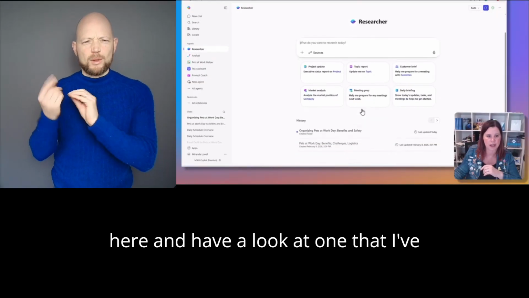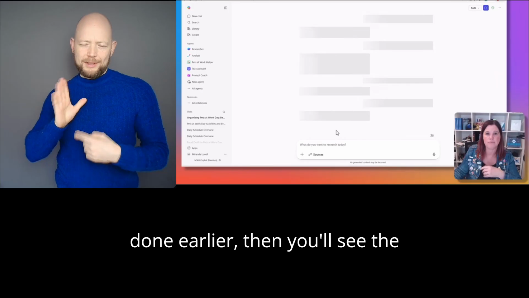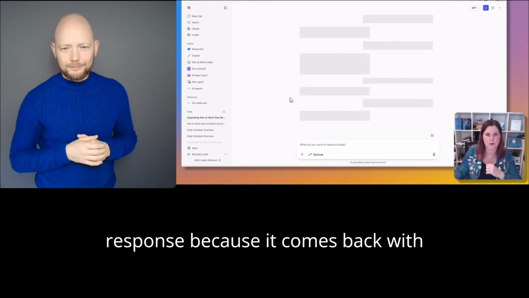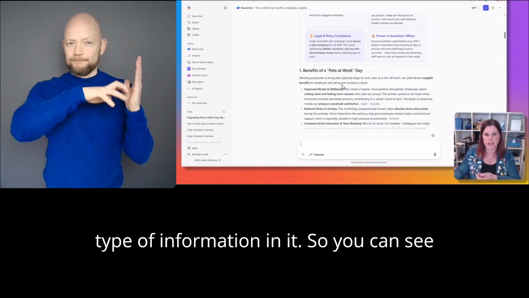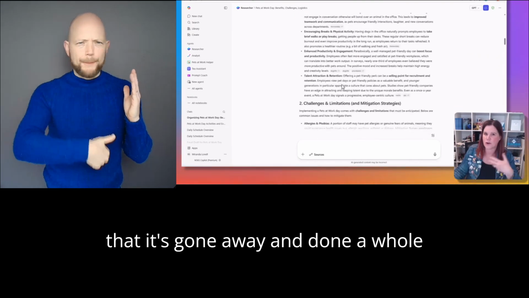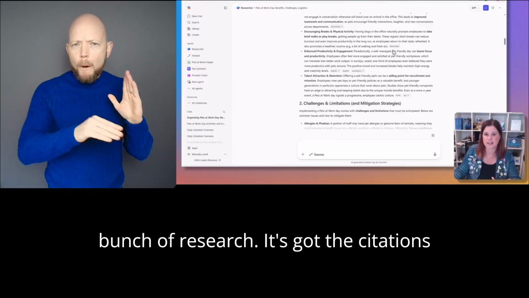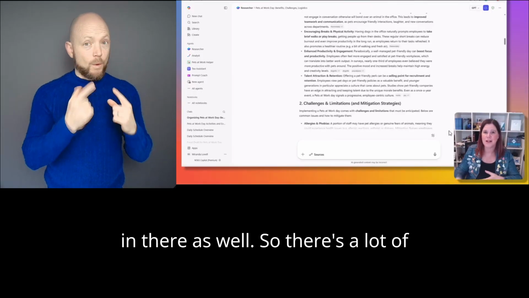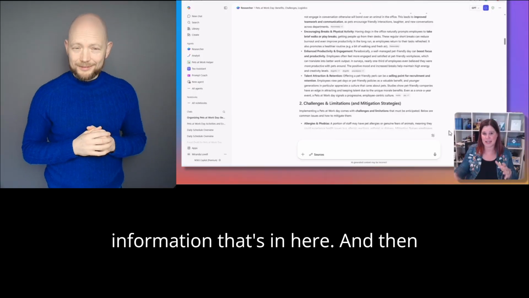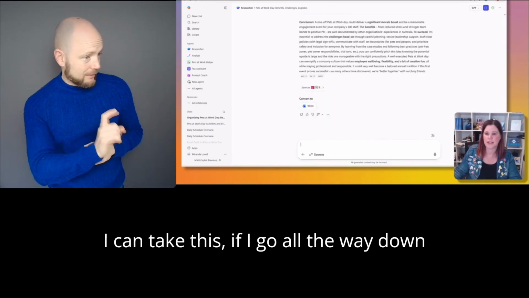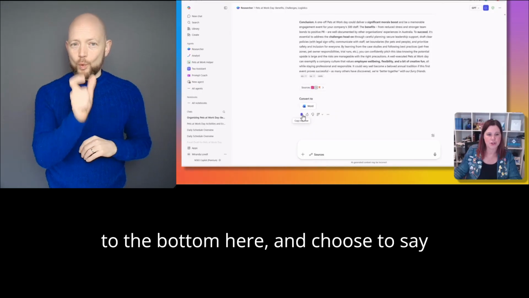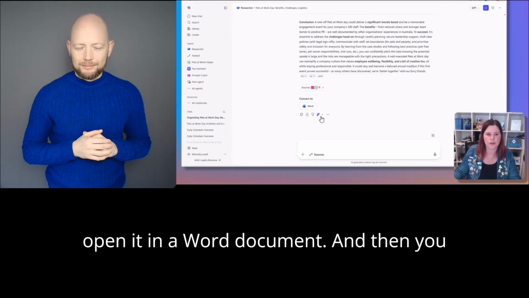Now, I'm just going to stop this because it will go on, and if I go into a new conversation here and have a look at one that I've done earlier, then you'll see the response, because it comes back with something that's got all of this type of information in it. You can see that it's gone away and done a whole bunch of research. It's got the citations in there as well. So there's a lot of information in here. And then I can take this, go all the way down to the bottom here, and choose to open it in a Word document.